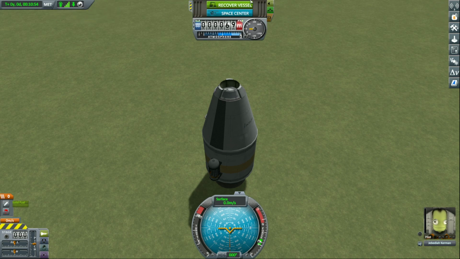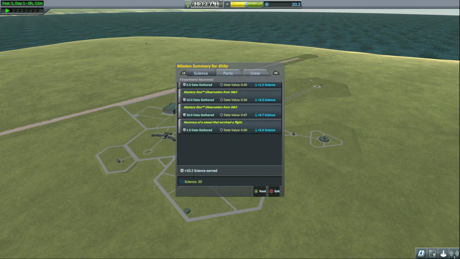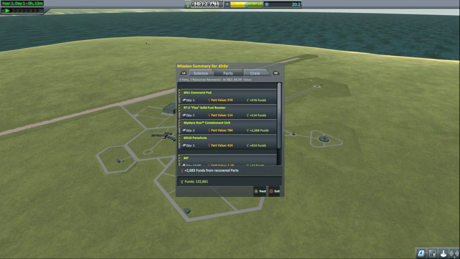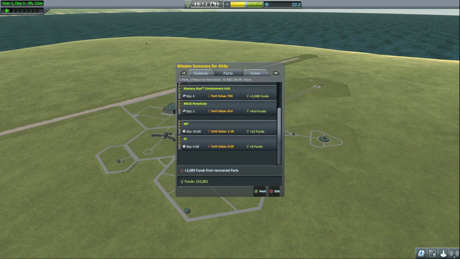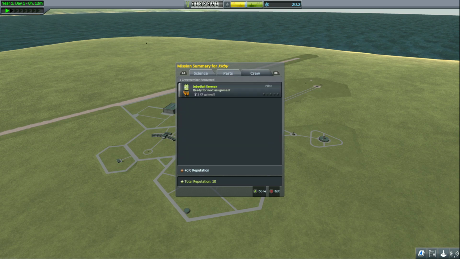Stop. Recover vessel, or as I like to say, recover vessel. I don't know why. It's just fun. So you were in Data, 10 data. Science. That's actually more than I thought you would. So nice, good job. I think you got some of that science from your contract. So sometimes contracts will give you funds, sometimes they'll give you science. Okay. So, ready for next assignment. Yep, he sure is. 1 XP. He got a whole 1 XP.